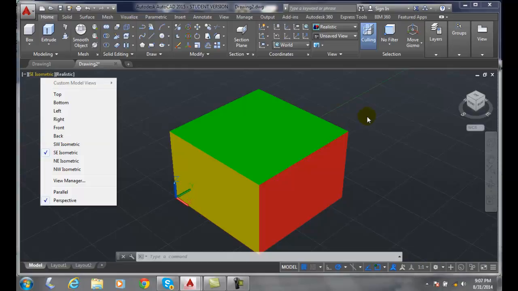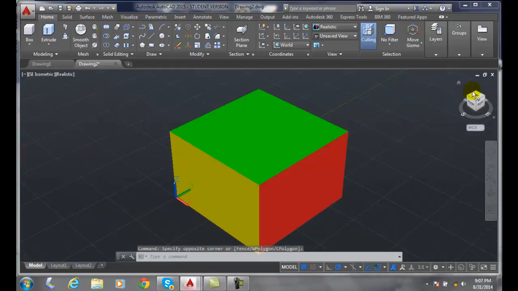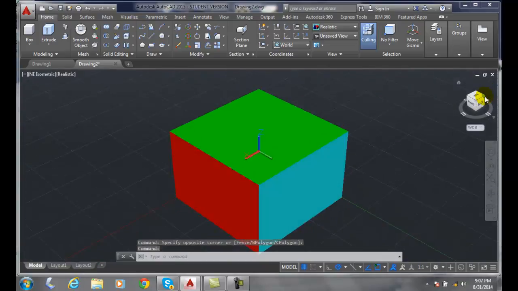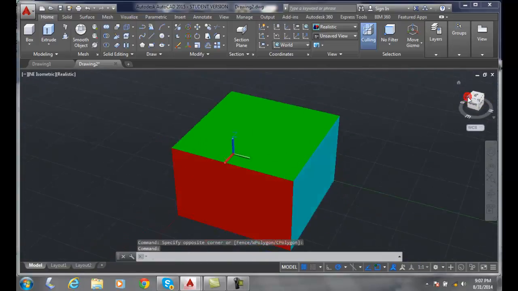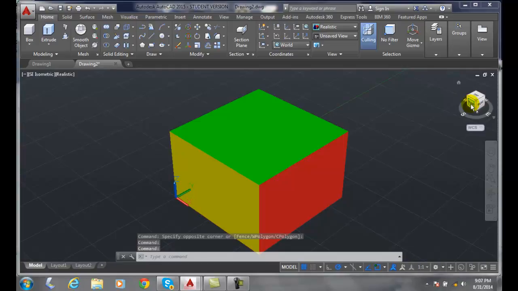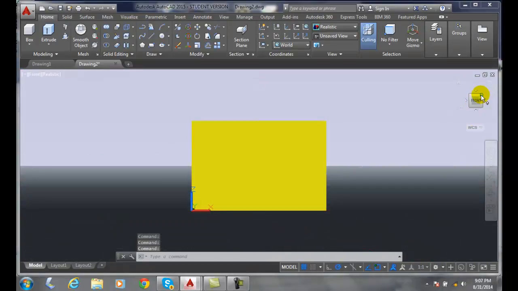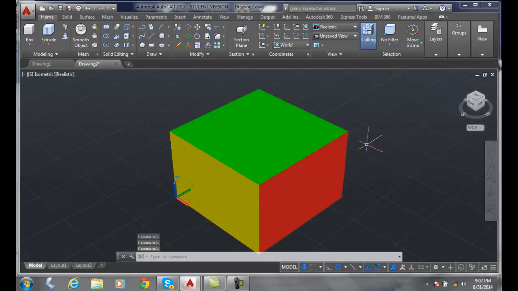We also can use the view cube over here. Here we have the view cube, and we can spin around and see the things from different isometric views or from a front view, etc. So that's very handy and a very useful way of navigating. It's my preferred method personally.